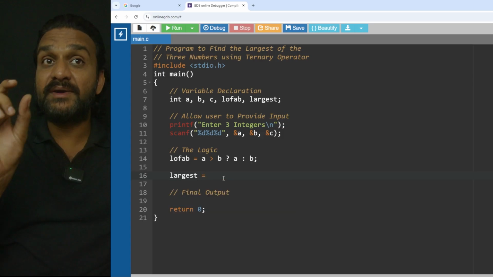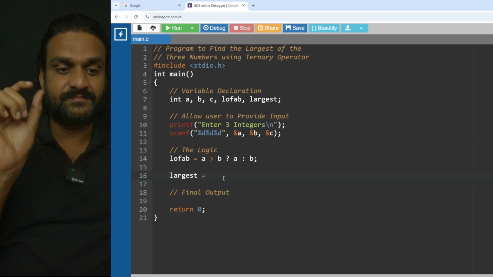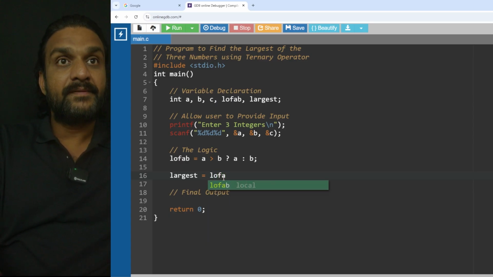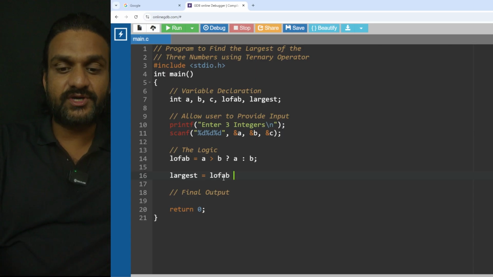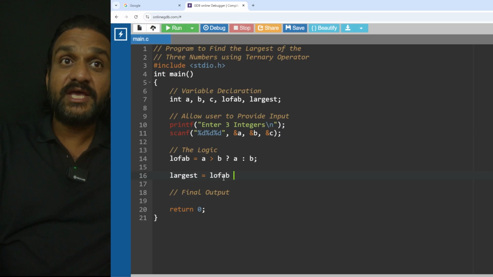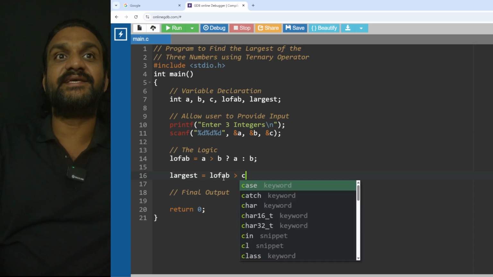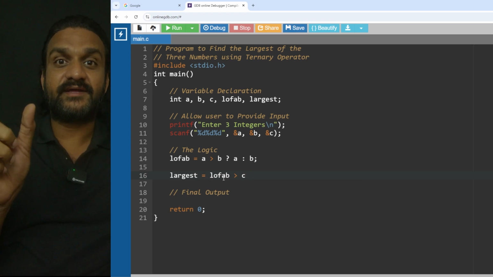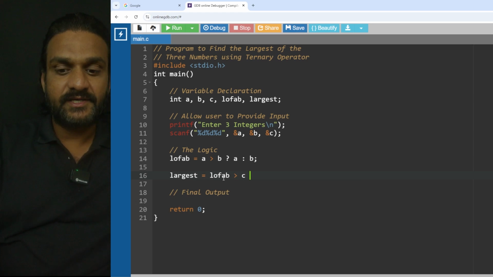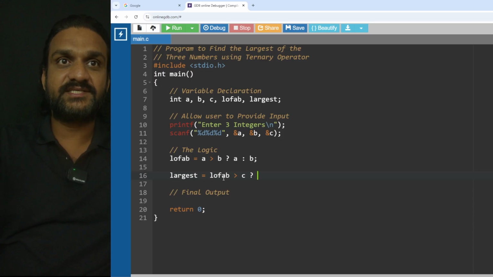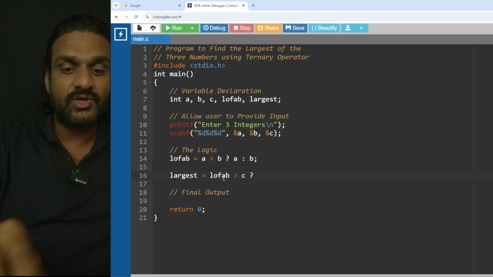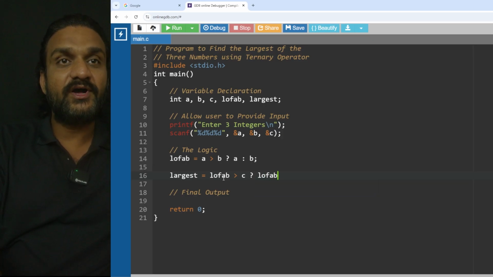Okay. Now I'm writing the ternary operator logic. So L of AB means whatever value is stored in the L of AB, if it is greater than C. Now what does that mean? Among these two, which one is greater? L of AB is greater, right? So L of AB is the largest one. So I want the ternary operator to return the value of L of AB, if it is true.